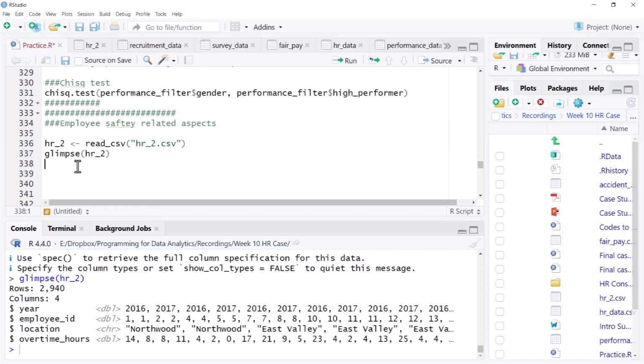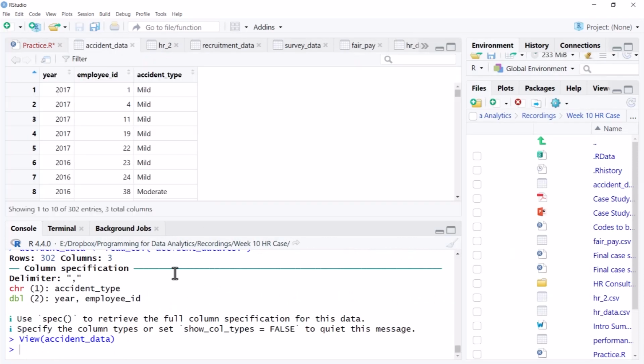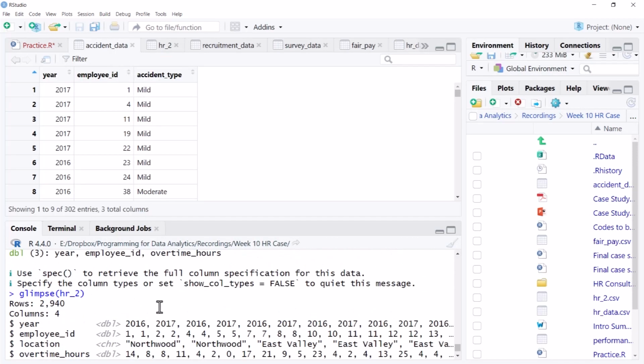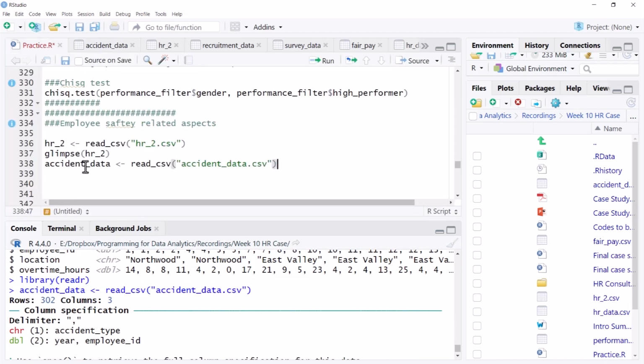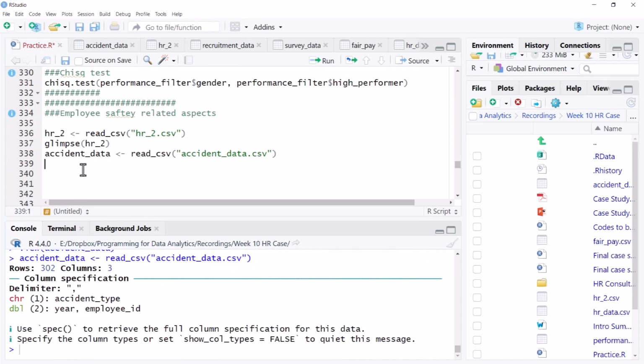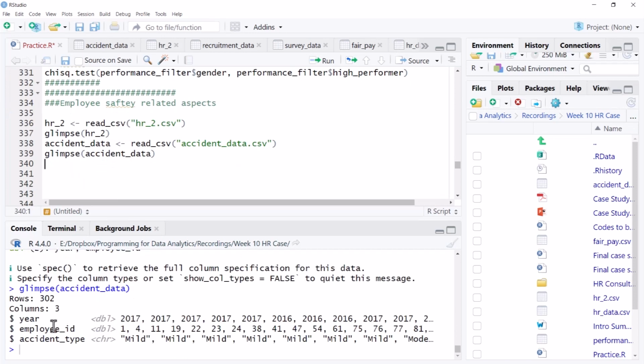accident. The second data file that we are going to examine is accident data. So we'll import this data file. Let us copy this command for future reference, accident data. So we'll use this. Let us again run the glimpse command and see what is inside this accident data. Again, 3 columns: year, employee ID, and accident type, mild, and so on. So accident type is provided.